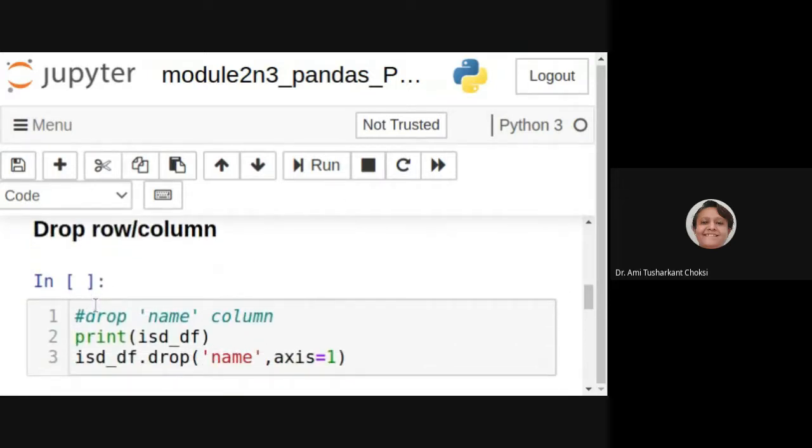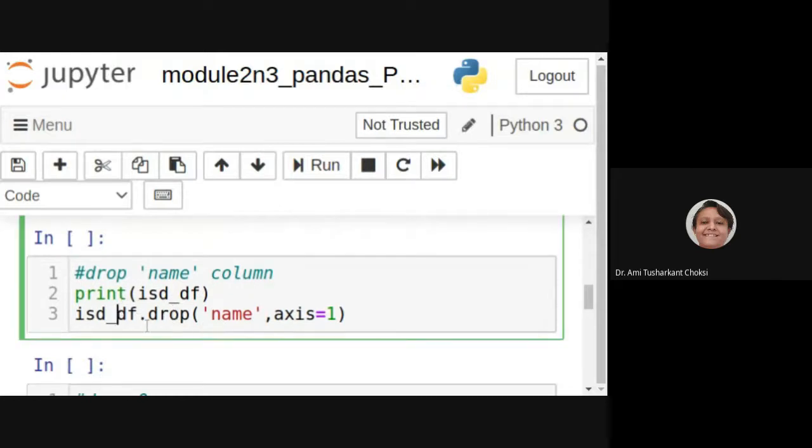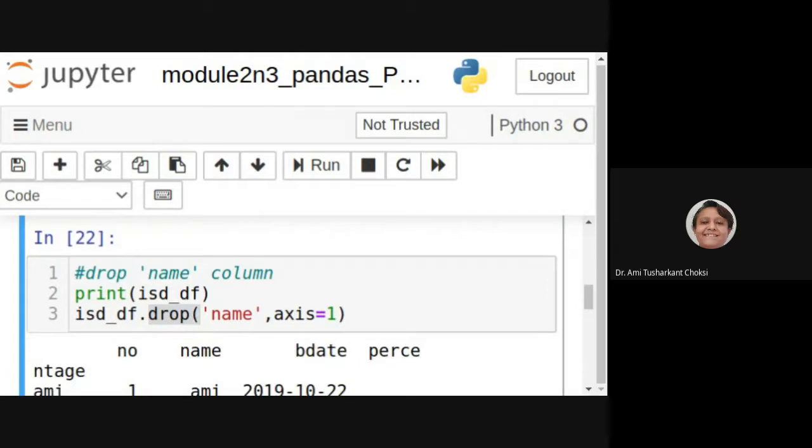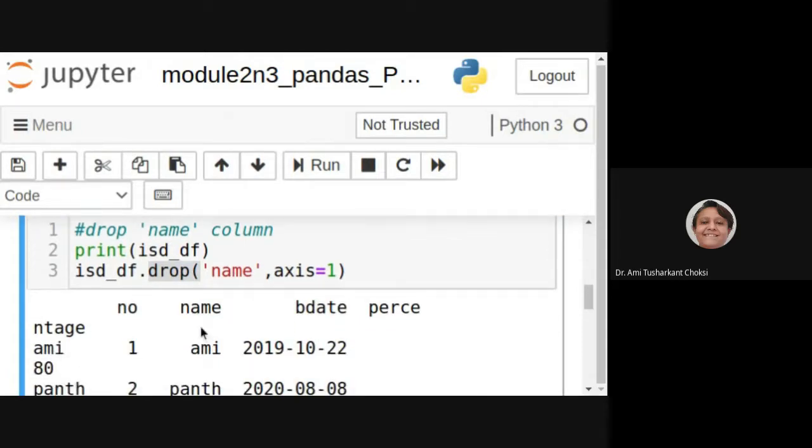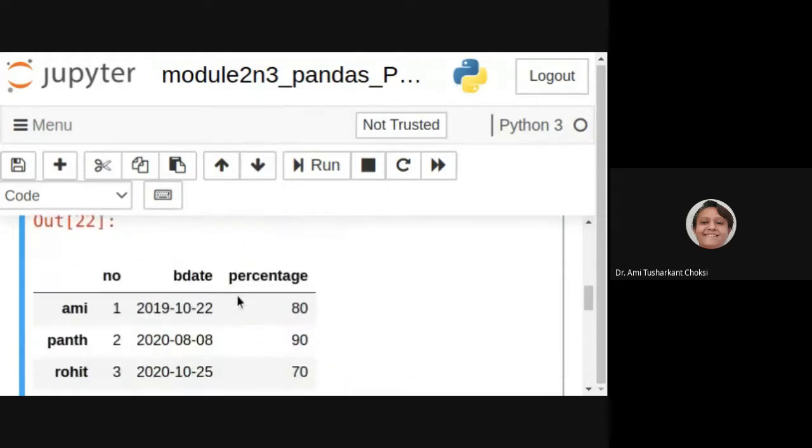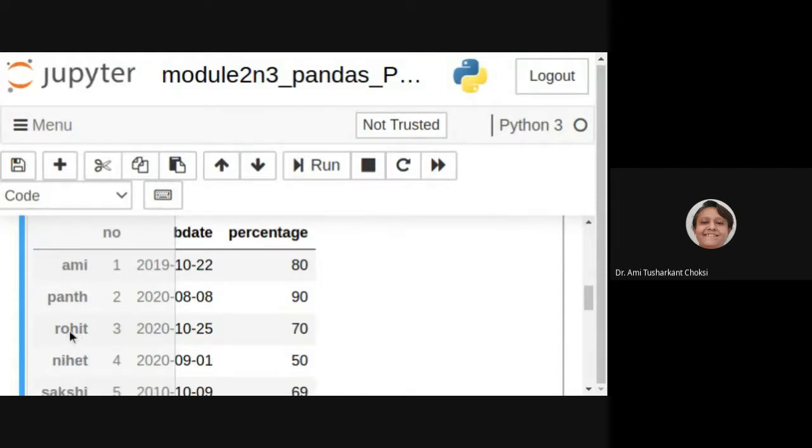Now, if we want to drop any particular row or column, we are using the method that is drop, right? Name is being printed, we are dropping it still. It is being printed, right? You can see the name is being printed here.